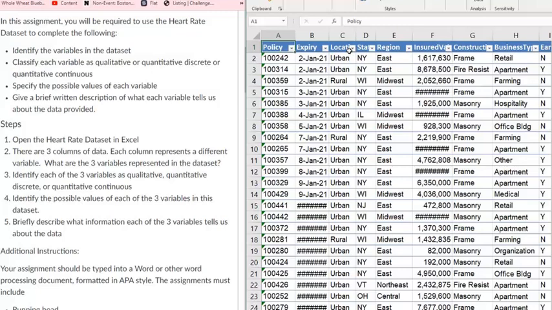The variables are the policy number, the expiration date, the location, the state, the region. You get the idea, right? If you have a well-prepared data set, the variable name should be the header row, that first row up here, like I'm highlighting. Those are my variables.